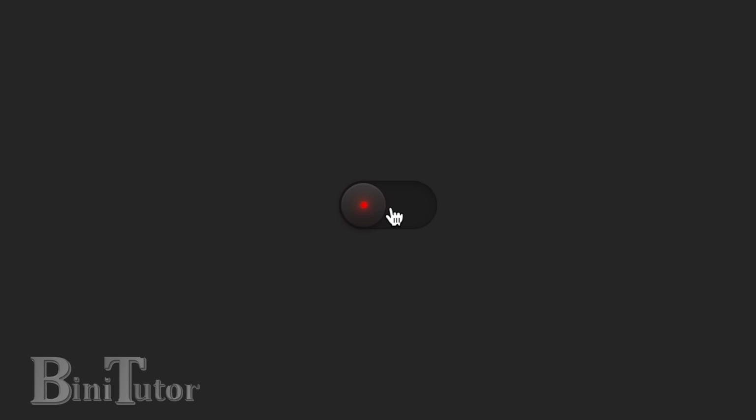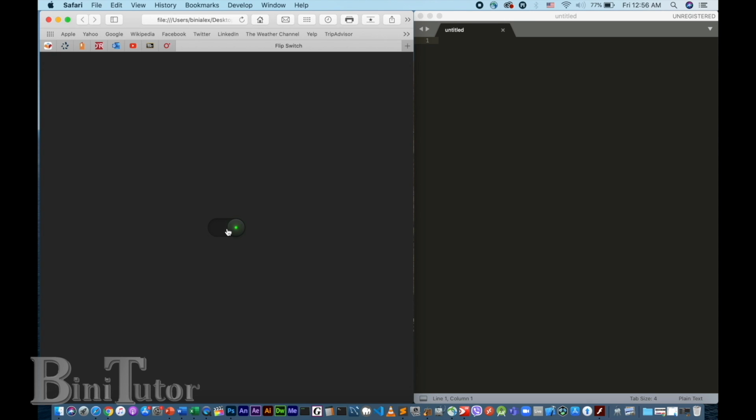I'm only using HTML5 and CSS3 markup languages to develop this switch box. So open up whatever code editor you have. I'm using Sublime Text, and let's get to work.